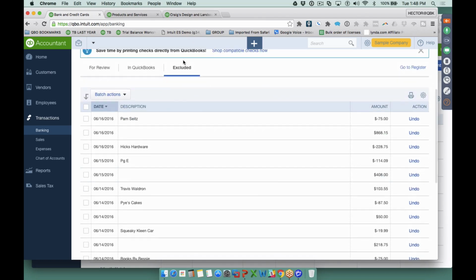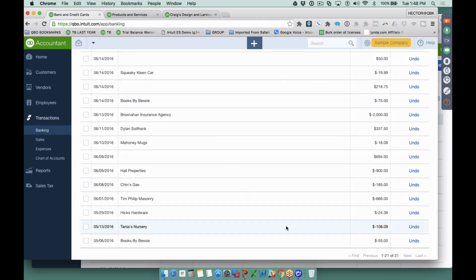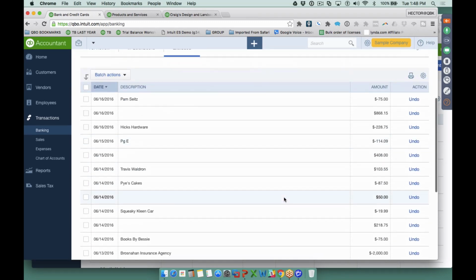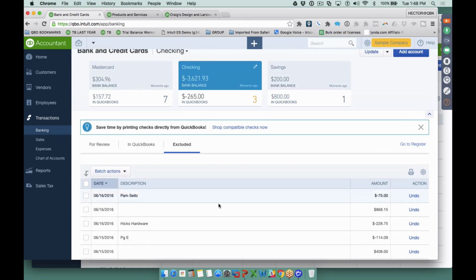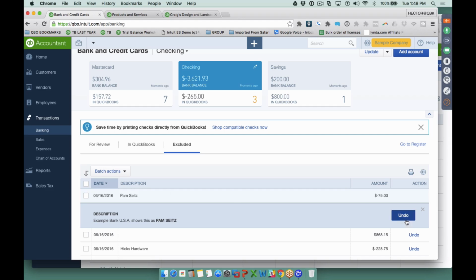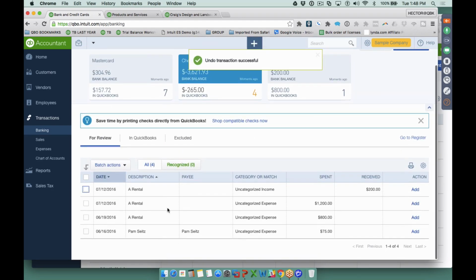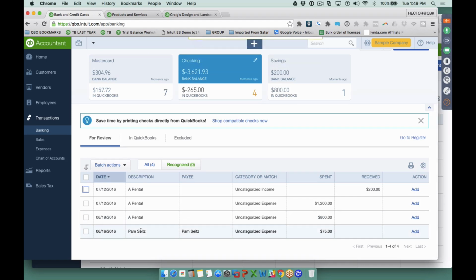And then I'm going to be able to see them here under excluded. So I can still see them under excluded. If I ever want to go back and say, no, by the way, this transaction needs to be matched to something or something like that, I can still undo it and send it back into For Your Review. So for example, let's say I wanted to undo this one. I'll click on undo, and then I'm going to go back to For Your Review, and then I can still show it here. So if I need to do something with it, I still can.